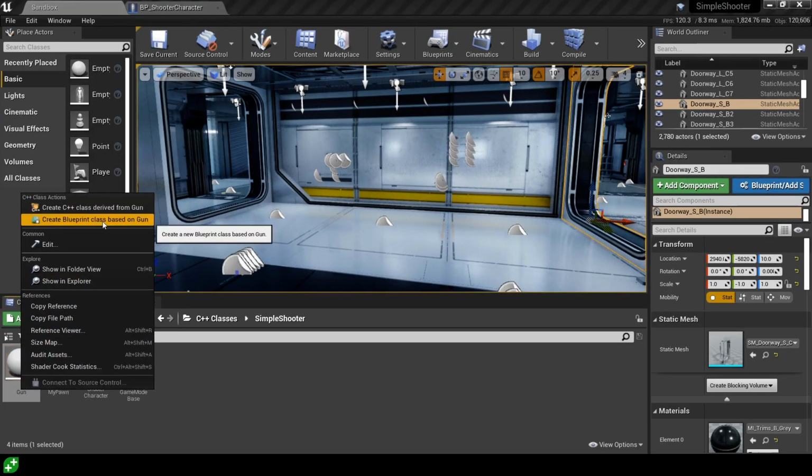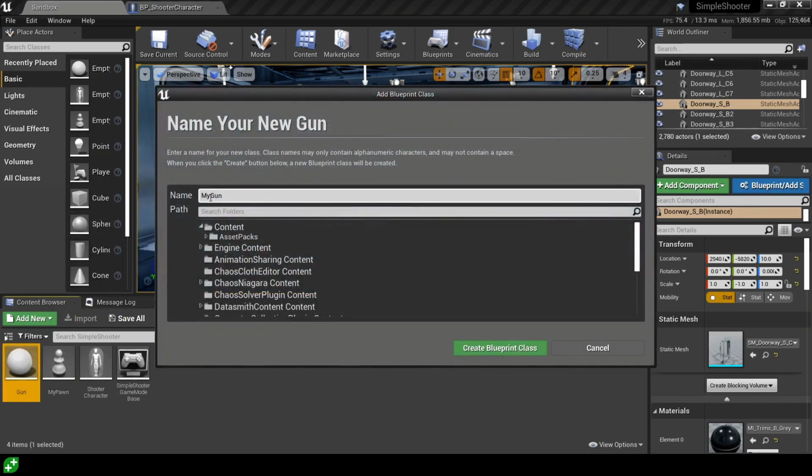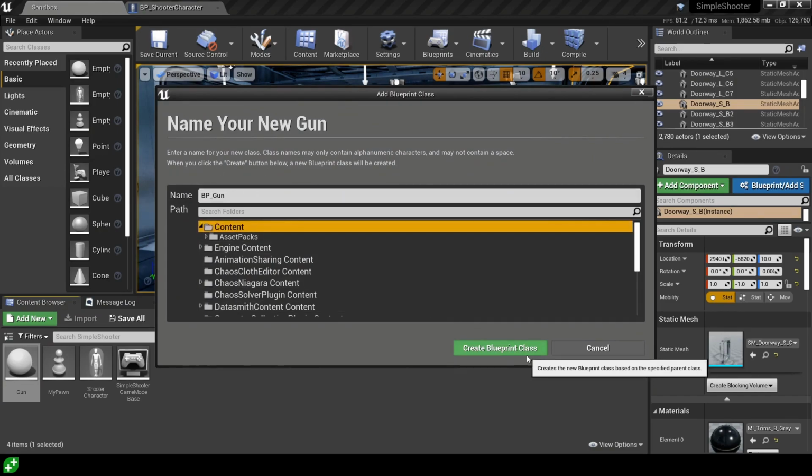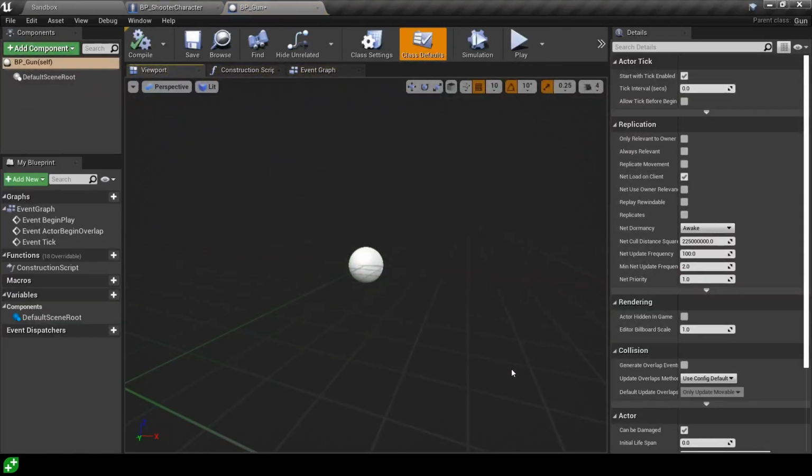So right click on your class in the content browser, and instead of calling it my gun, I don't know why it automatically defaults that, BP underscore gun. I'm going to put it at the root of content for now. We can do a bit of reorganizing once we've got more classes, as I've said before. We'll create the blueprint class. As you can see, it's completely empty. It's got this default scene root. We're going to want to fix that up.